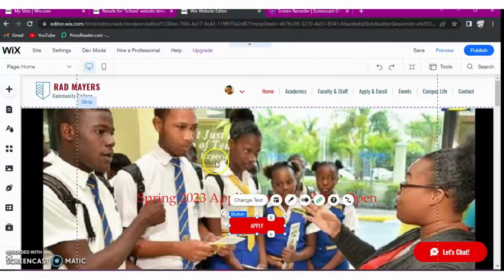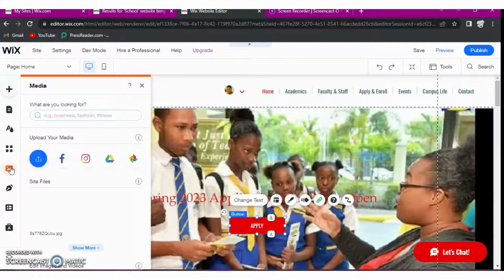Alright, so we have learned how to change the text. We learned how to delete or add images. And of course, you can add additional media from here. Alright, so these are some of the things that you can add. You can upload your media from any of these places: Facebook, Instagram, your Drive, your photos, and so on.